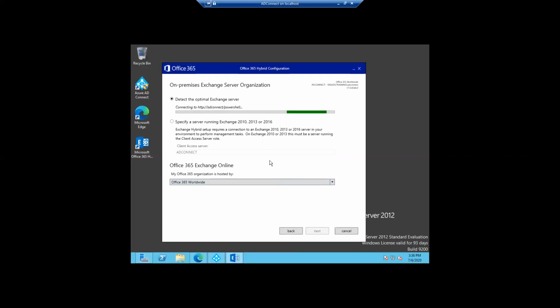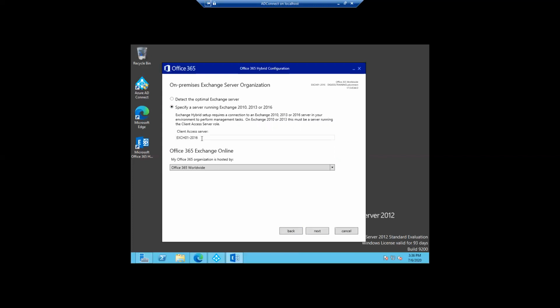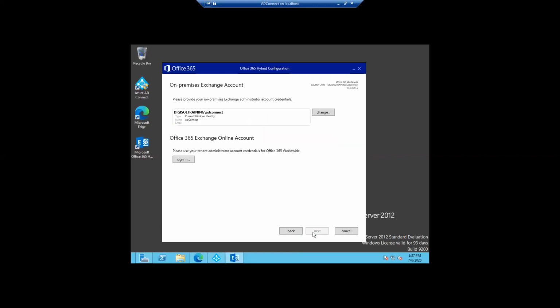I'm clicking on next. It is detecting my Exchange server. You can manually type it, or it will automatically detect. My Exchange server is the client access server, EXCH01-26, it is detected. Basically it tries to communicate with the client access server, but this is Exchange Server 2016, that's why we have only the single mailbox role. This is the detected Exchange server, so this is the default. I am selecting Office 365 Exchange Online, Office 365 worldwide. I will select the default one, clicking on next.